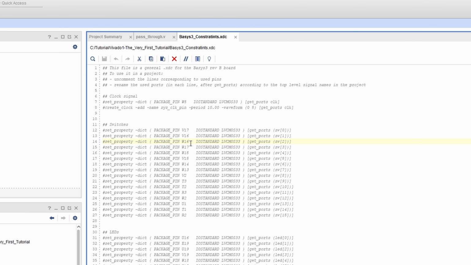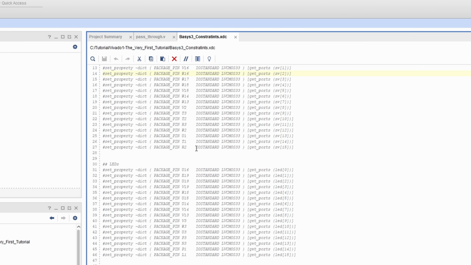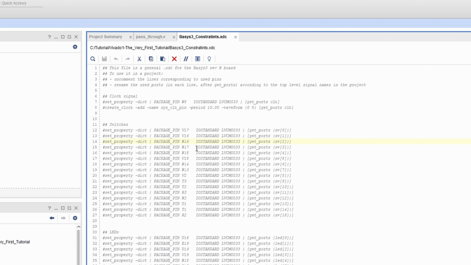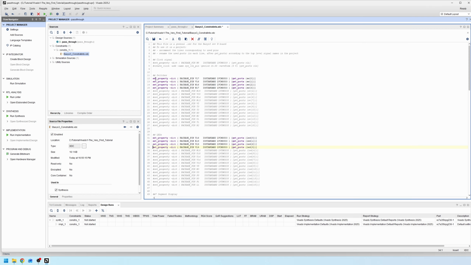This is where we connect the names in our code to the actual physical pins on the FPGA. The file lists every component on the board, but we only need SW0 through 3 and LED 0 through 3. So delete the hash at the beginning of those specific lines, lines 12, 13, 14, and 15 if you're using this board and this specific file, and lines 31, 32, 33, and 34 for the LEDs.